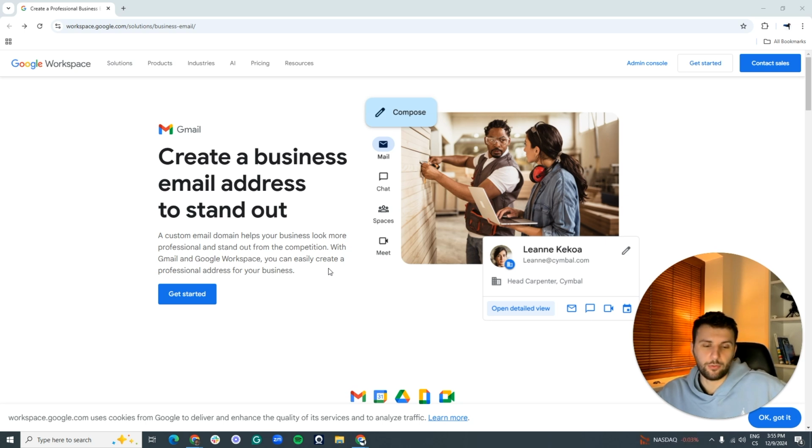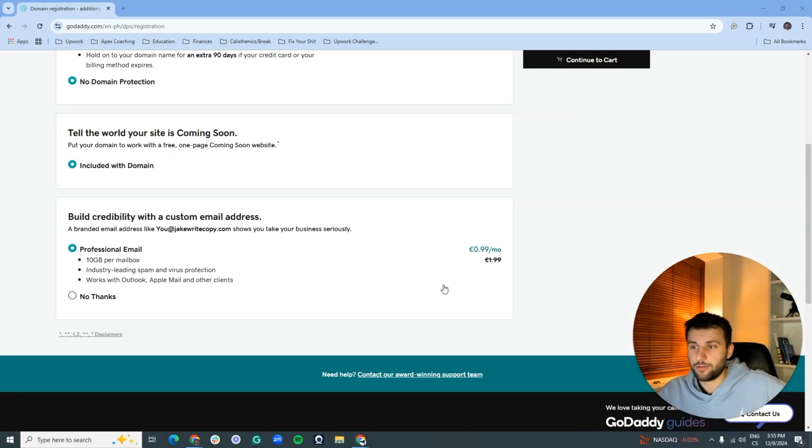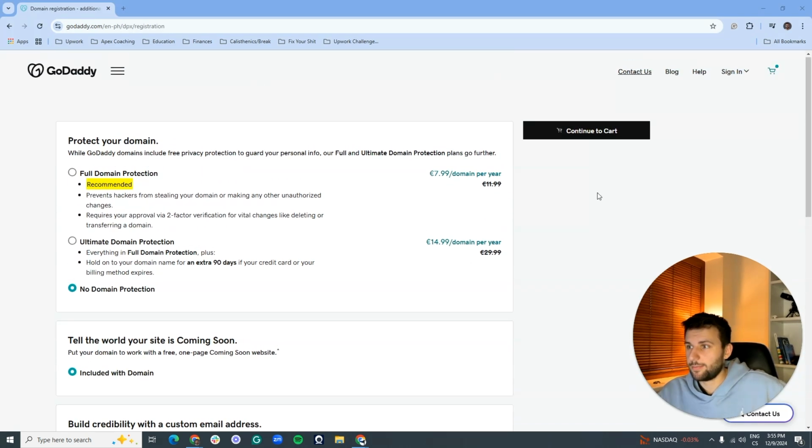Just make sure that when you want to use Google, you create your domain on GoDaddy.com. Okay, and if you want to create your custom email on GoDaddy.com as well, you can simply use their checkout page and select this option and just continue to cart. And after that, you're going to set it up. The setup is super simple and you just pretty much do what the screen tells you to do on Google and on GoDaddy as well. So that's very, very simple.